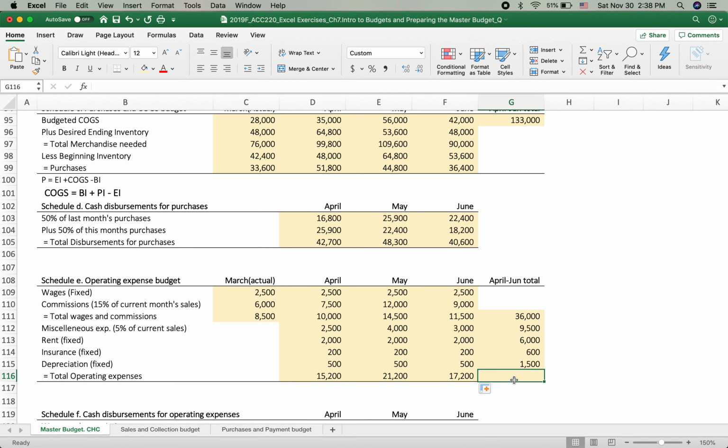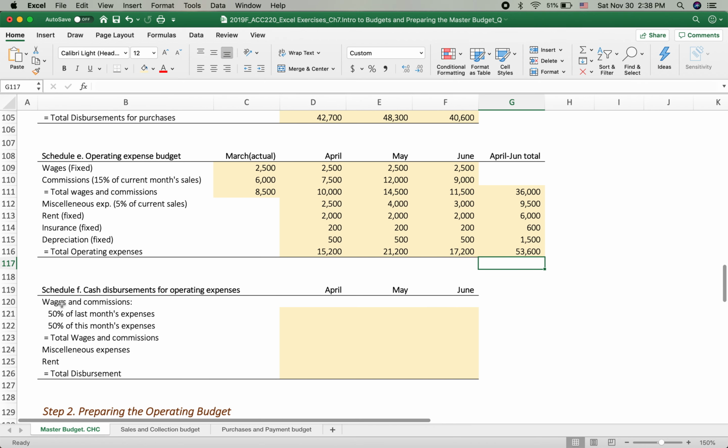We now calculate it. The sum of this three-month operating budget is 53,600. But again, before jumping into creation, constructing Schedule F, cash disbursements for operating expenses, is not the same in value as the operating expense.